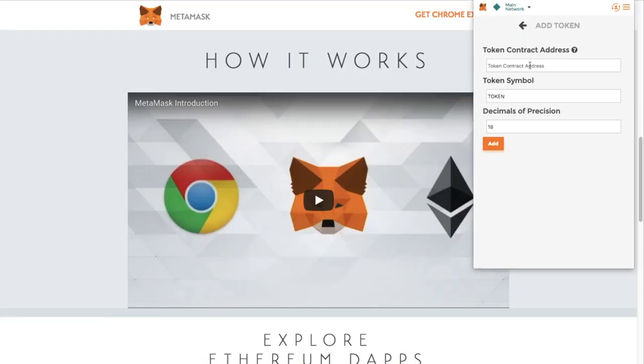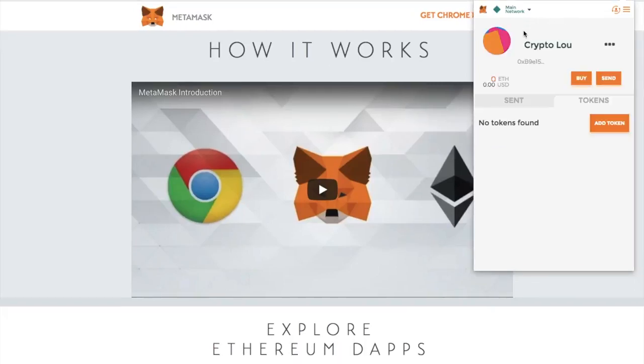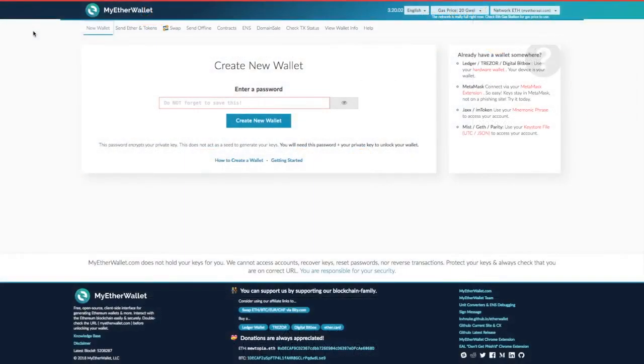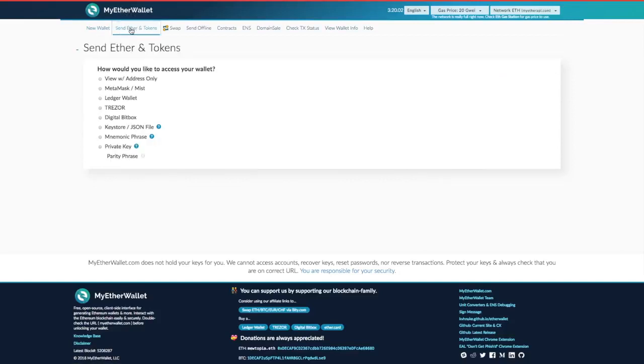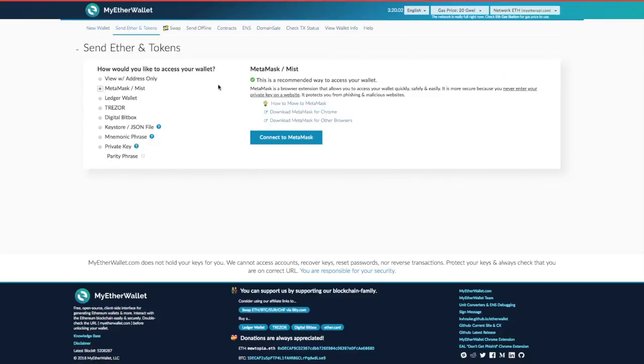And then I can paste it into my token address. My token symbol will then automatically change to the correct symbol. And then it will automatically bring in the decimals of precision. And then you would click on add and it will appear in your tokens. Now, one thing to mention with regards to your ERC20 tokens is that you can't actually send them from MetaMask. What you'll actually need to do is connect that to MyEtherWallet. Now I'm going to be doing a further tutorial on how you go through and do that.